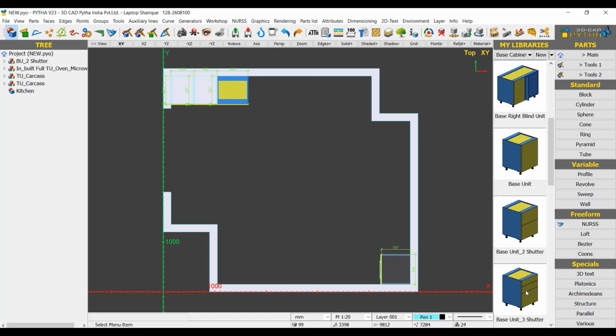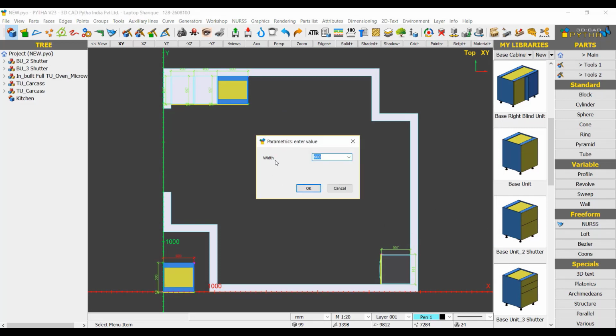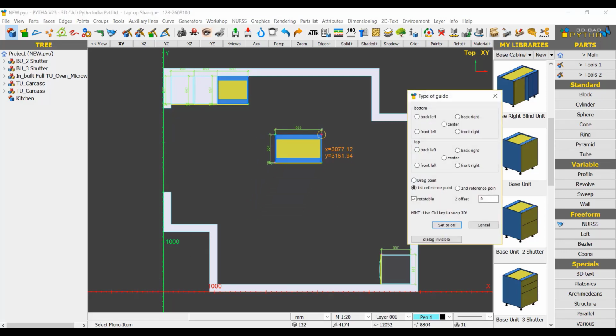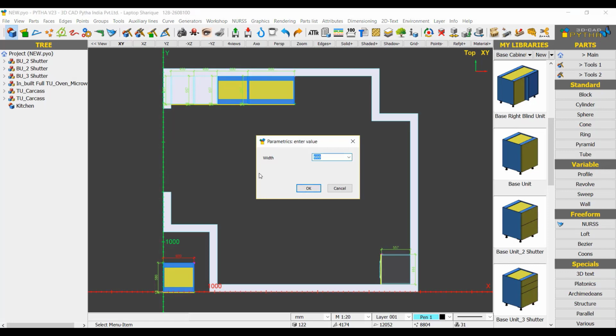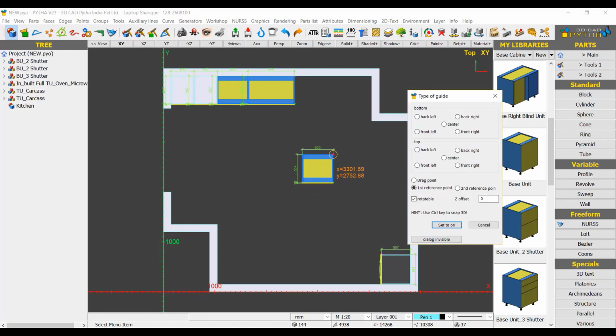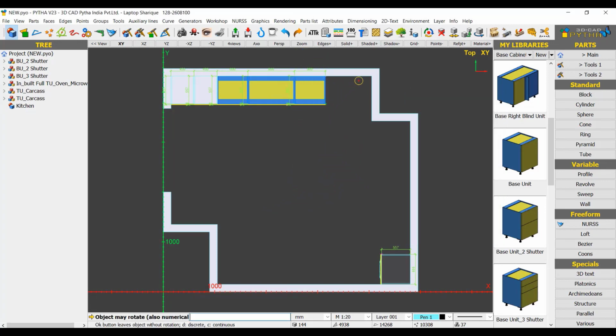We will now use base unit 3 shutter. For the width, I will override the width from 600 to 900. Confirm it with OK. I will now use the second reference point for the position. We will again use base unit 2 shutter. Width 600. Confirm with OK. Use the second reference point. Place the cabinet.